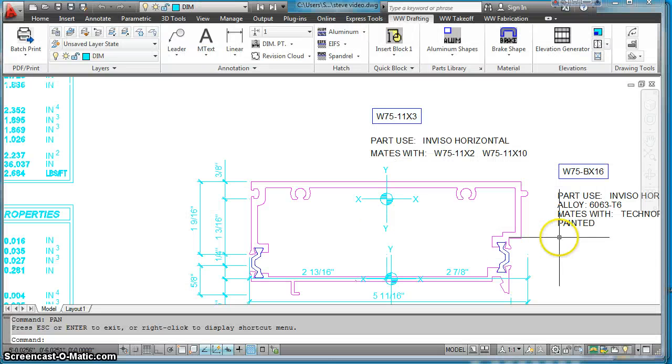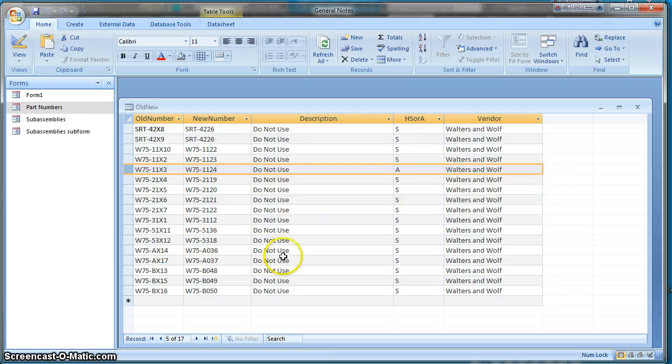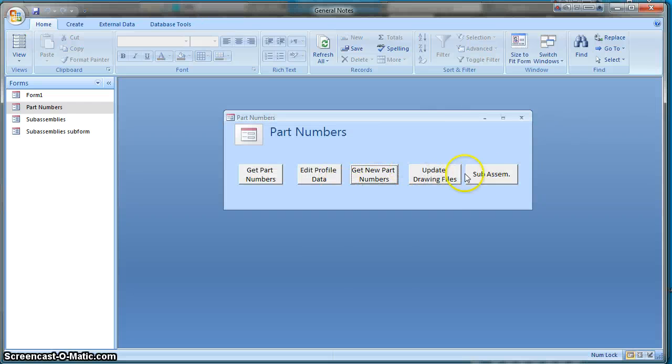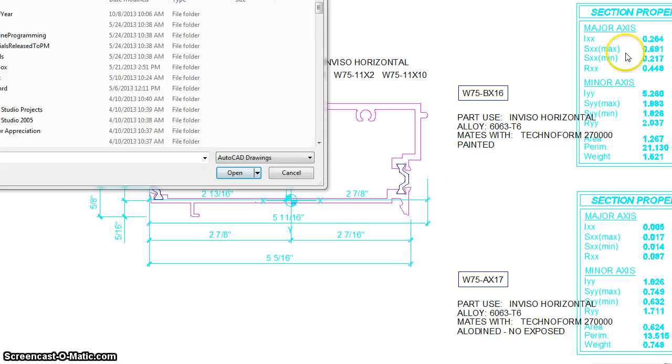So it's the BX16. The AX17. That's a B50 and an A37. So the next thing we're going to do is we're going to update the drawing file itself. So I'm going to close the one in AutoCAD real quick.